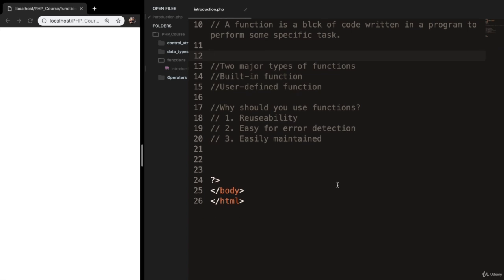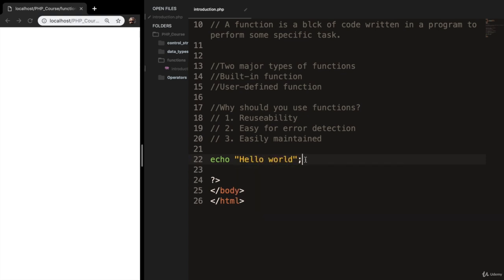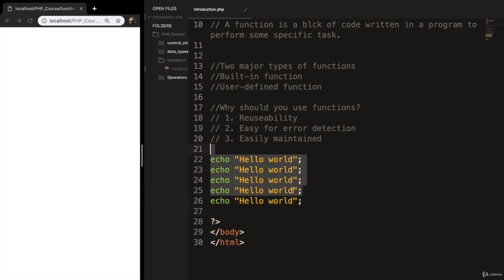So let's say that you need to use a common code multiple times in your application. Instead of copy-pasting or writing it down every single time, you could create a function and call the function whenever you need that specific line of code. So let's say that you want to echo out hello world, let's say 20 times in your application. You could just create a function, paste the echo inside of the function, and just call your function every time you want to echo it out, instead of copy-pasting it every single time.